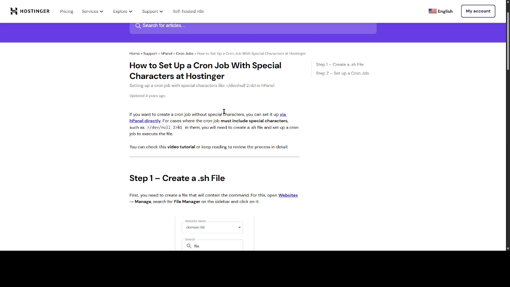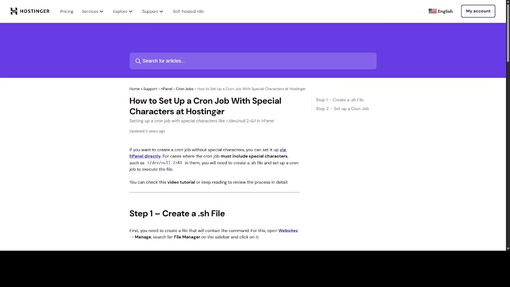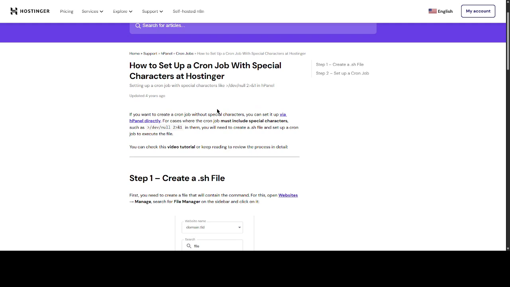Now that you're inside the hPanel, head over to the section labeled Advanced, which you can find on the sidebar menu. This section is where most of the more technical features lie. Under Advanced, you'll find an option for Cron Jobs. Click on this and you'll be directed to the Cron Jobs Management Interface.